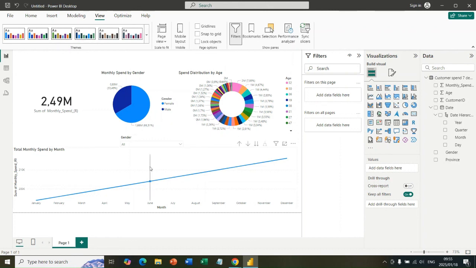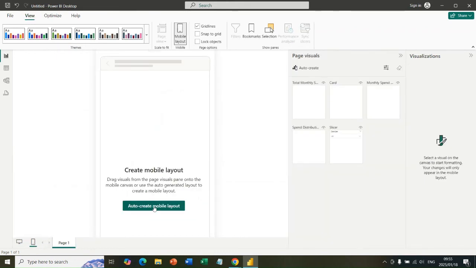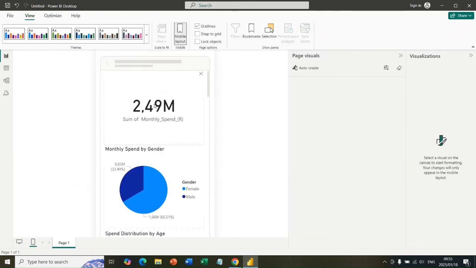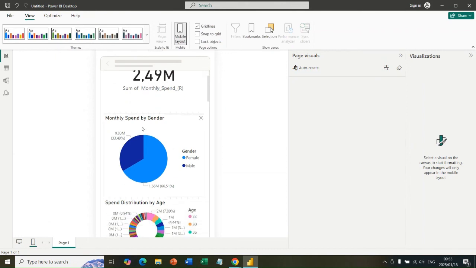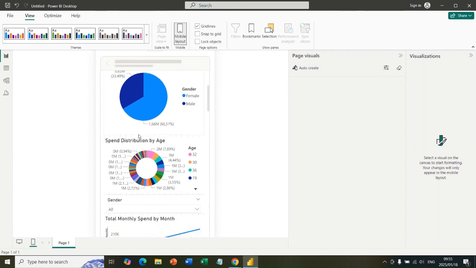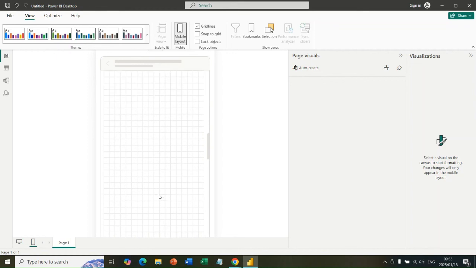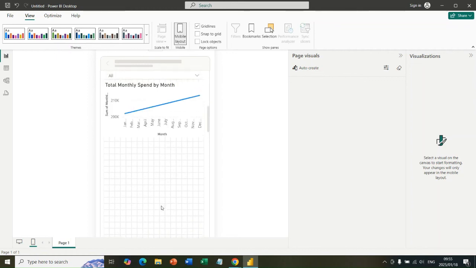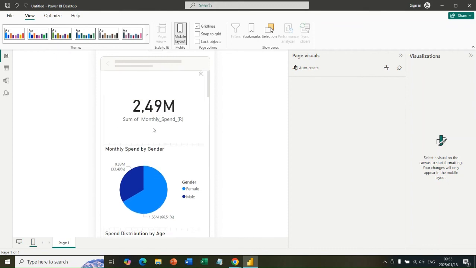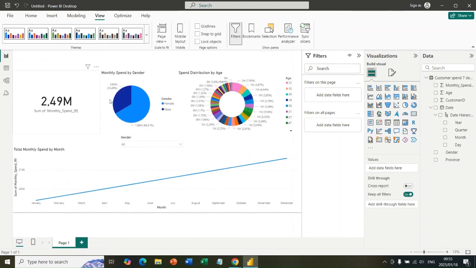And what we now want to do is see how this report will actually look. So you can also say mobile view. Let's auto create a mobile layout. So within a mobile, like it can become a mobile app, you'll see total sales. Now you can see the visualizations: spend by gender, spend distribution, and also by month. So it'll be great to share with your executive team within a company, where everyone is on their mobile, but also on your desktop, it will become full screen.